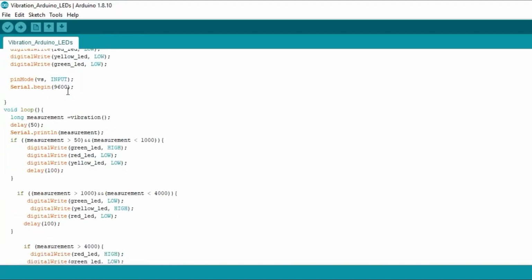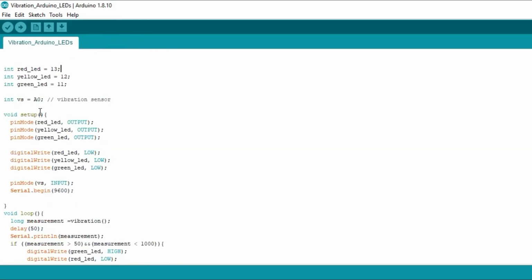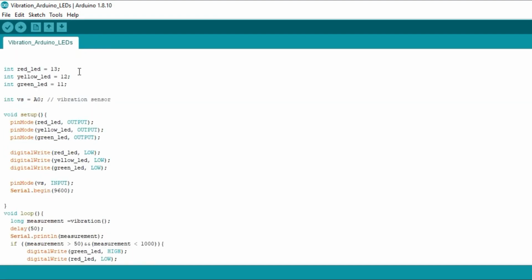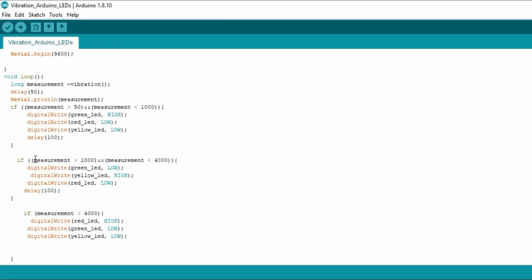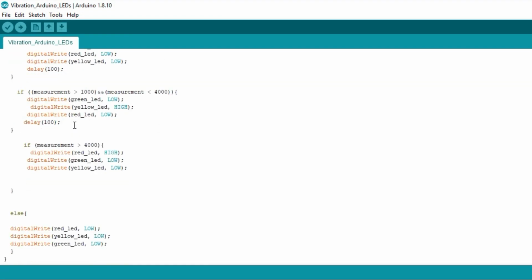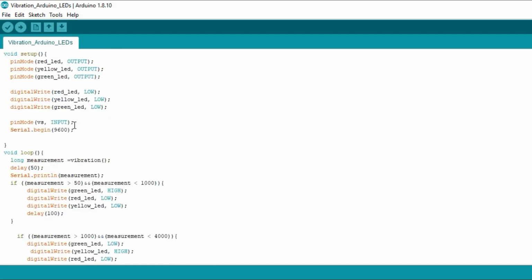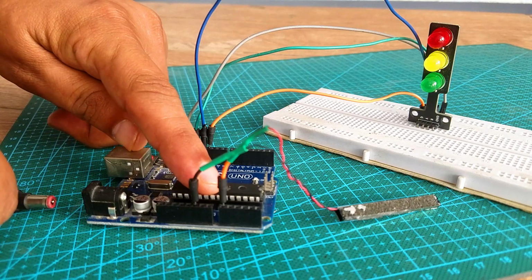This code is the modified version of the code I used in example number 2. You can see most of the instructions are exactly the same. This time I defined some pins for the LEDs and in the void loop function I added these three if conditions to control these three LEDs using different vibration values. I have already uploaded this program. Let's watch this vibration intensity monitoring system in action.